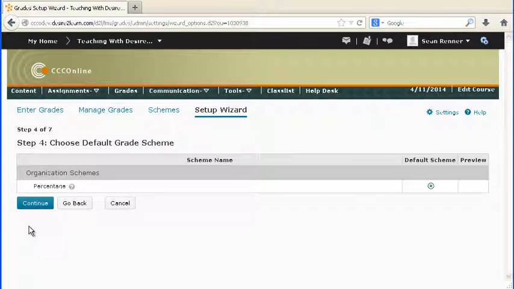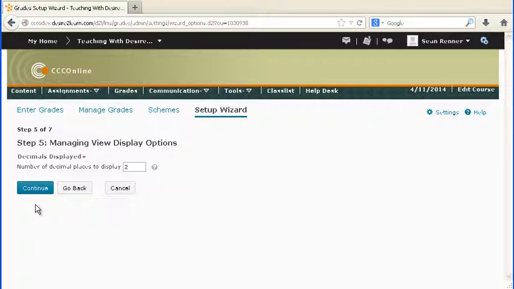On the fourth page here, you're choosing the grade scheme. Now you may have more than one scheme to choose from, but generally the scheme that you're using is a percentage scheme. You may have a special course that uses a different type of scheme, and if you have questions about the scheme for your course, you can always direct those to your chair. You'll hit Continue here to move to the next screen. Here it's just asking you how many decimal places it's going to calculate to. We'll generally want to leave this at 2 decimal places. Then we'll hit Continue again.